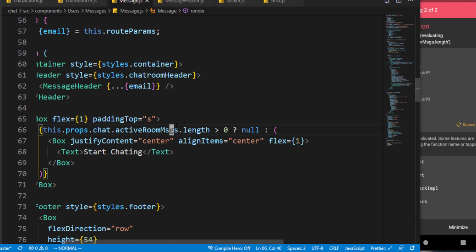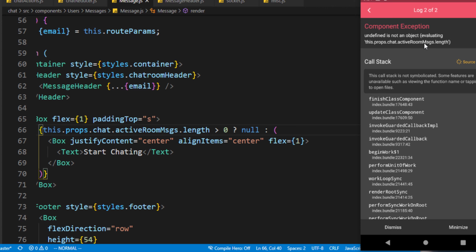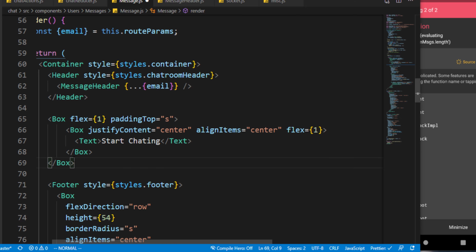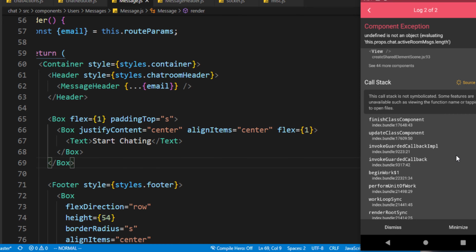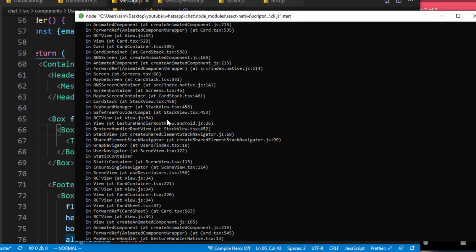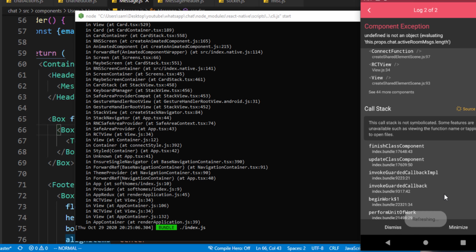So this.props.chat.activeRoomMessages.length is greater than 0. So I don't know where this error is coming from, but let's kind of remove this and check. So we shouldn't be getting that error. So okay, let's allow this to finish the refresh first.